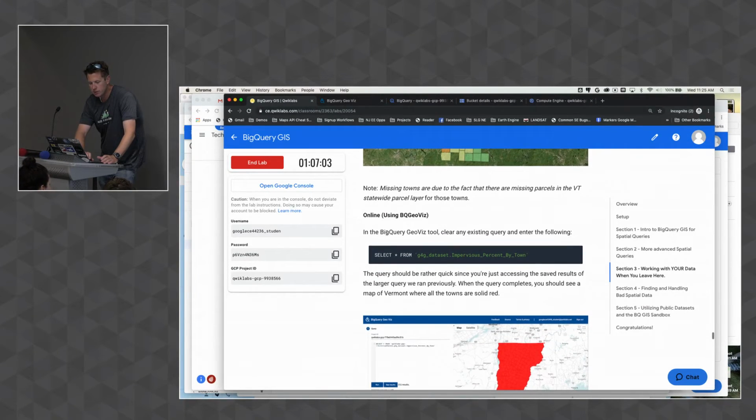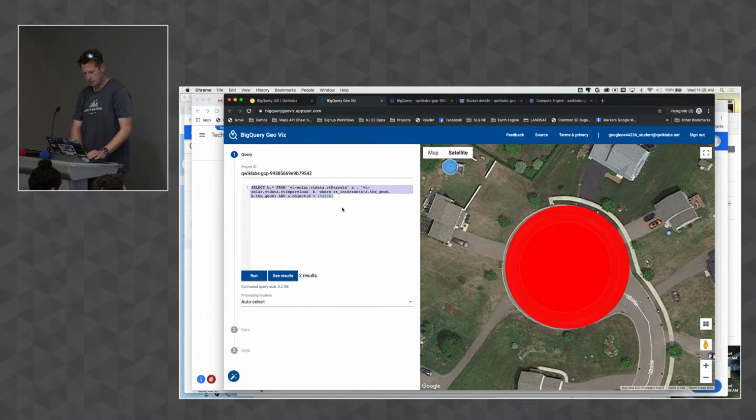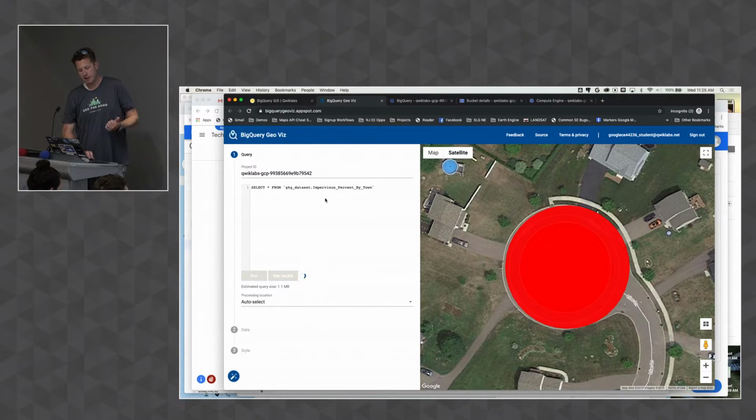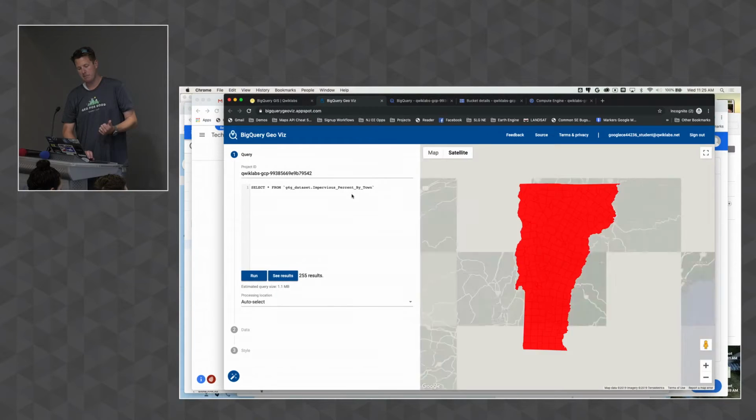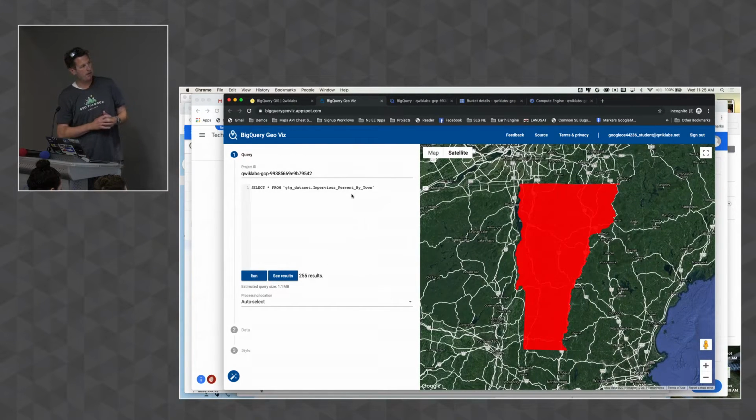For everybody else, we're going to build our choropleth in Deck.gl's tool in BigQuery GeoViz. And to do this, I'm going to clear out this code. I gave you a little snippet that just says select star from our dataset and from our impervious percent by town. And the nice thing about saving that table is now I didn't have to go and do that whole spatial join again. It's already built. I already have the data stored. So now I've got a very red map of Vermont.